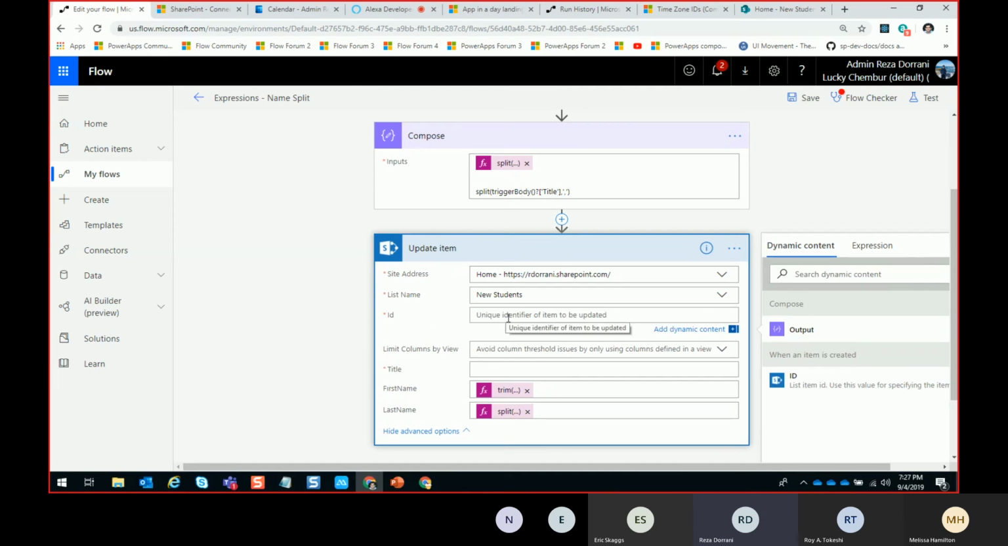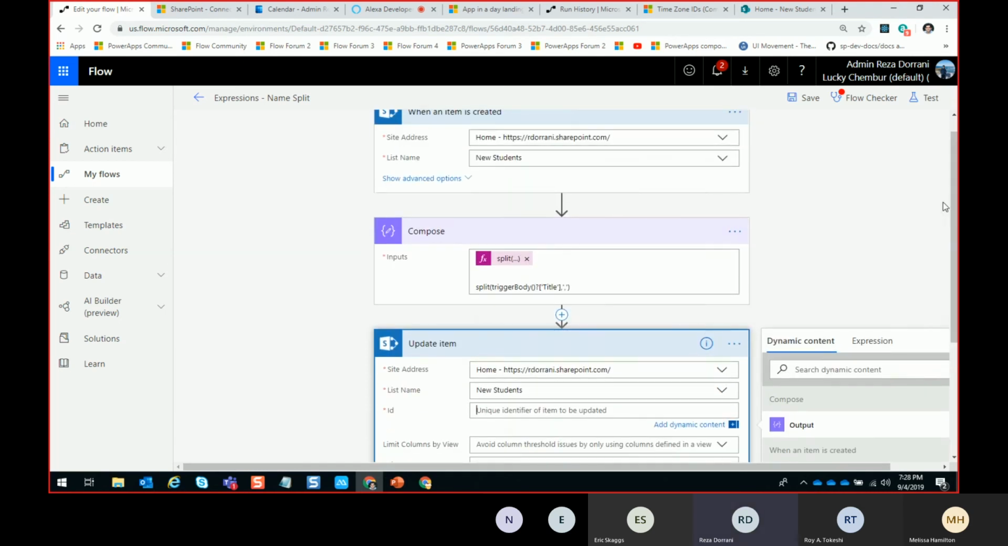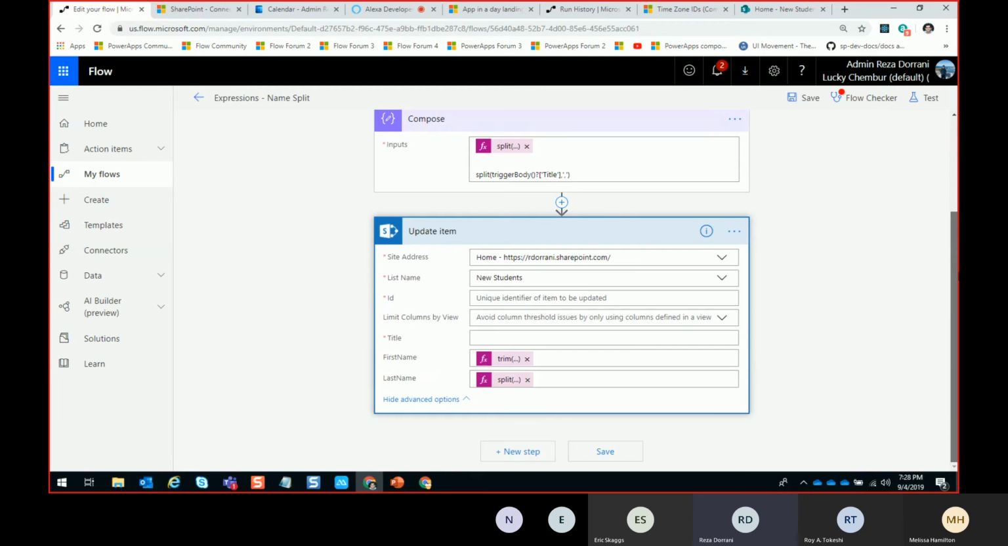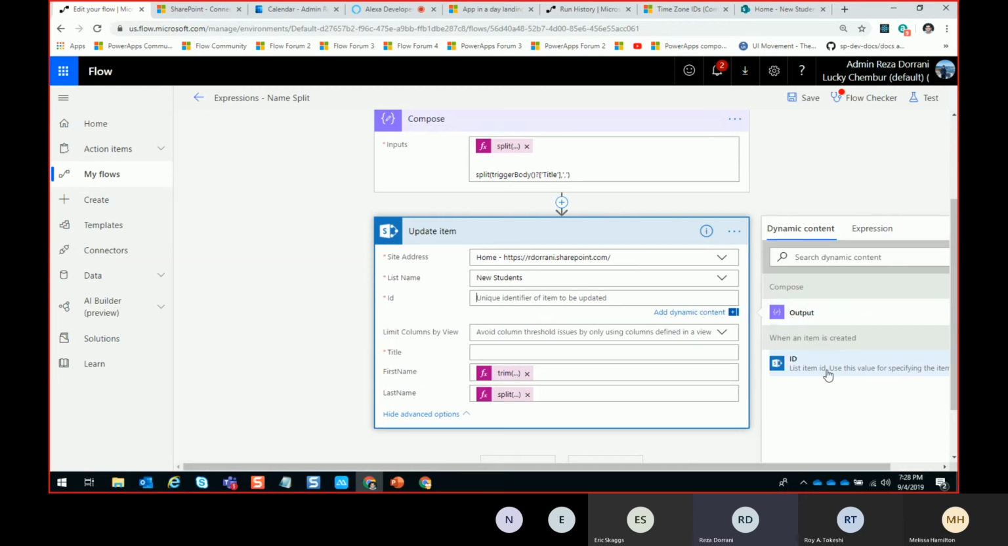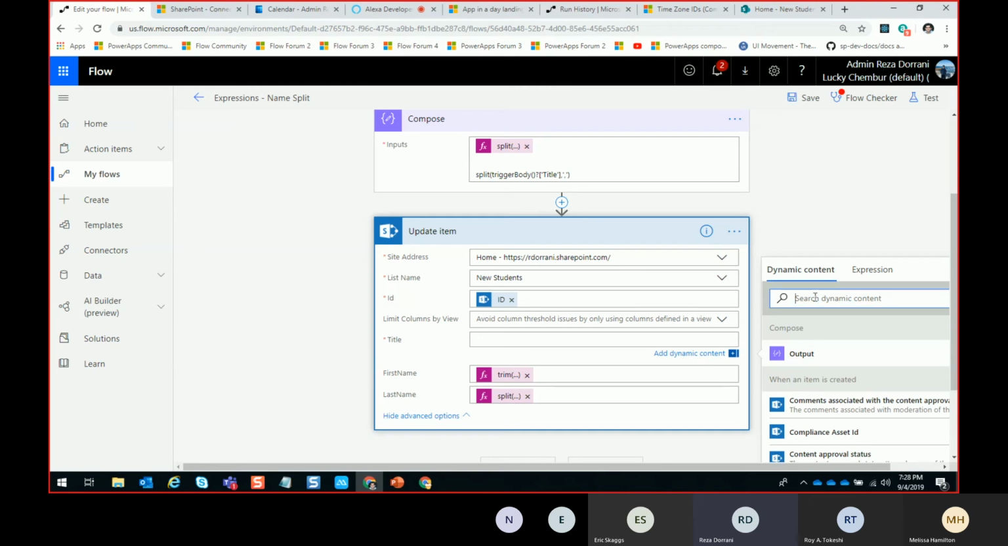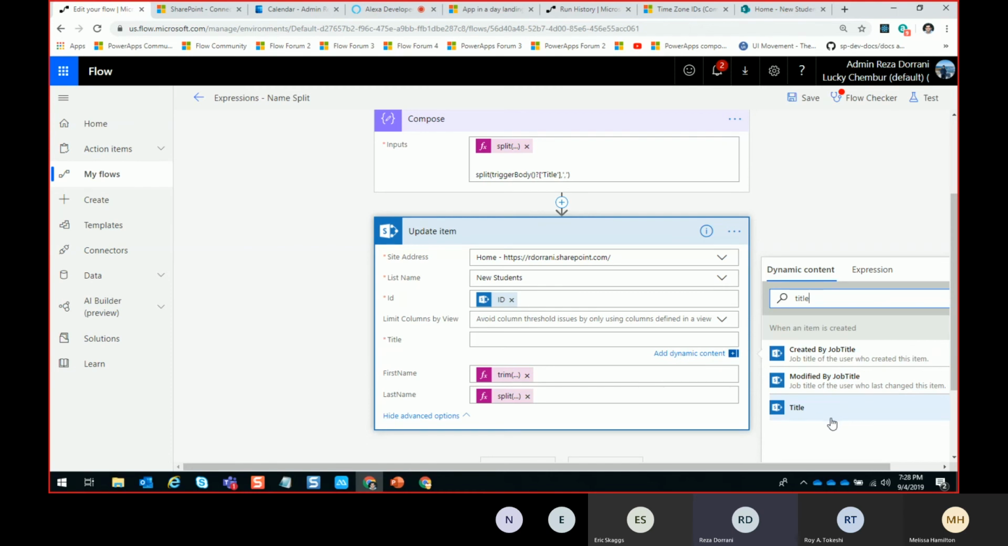So for ID, it's asking me the ID of the item that I want to update. If you look at dynamic content, I have a trigger right on top which says whenever the item is created. In this trigger itself, I have the ID of the item in context, so I can just use it. Title is a mandatory field, so I have to refill it while I update the item. Again, I am just picking it from the dynamic content.